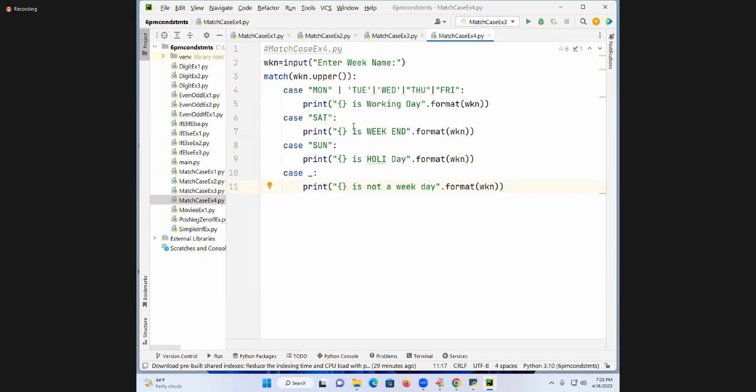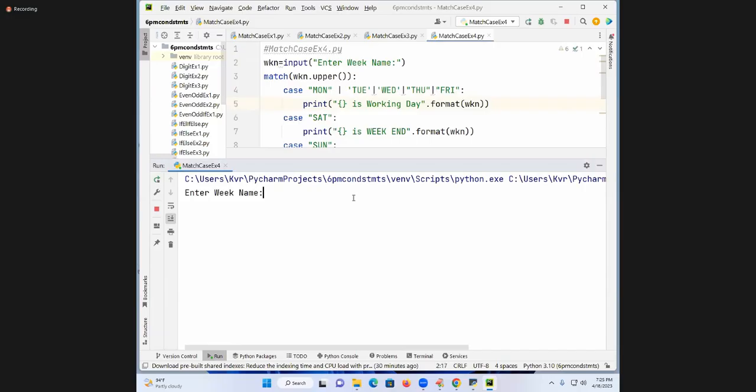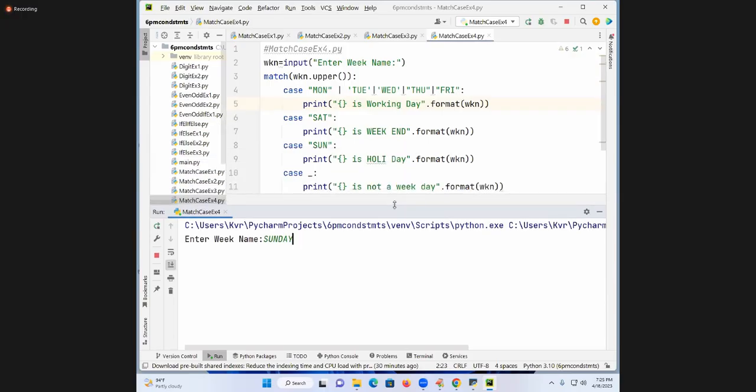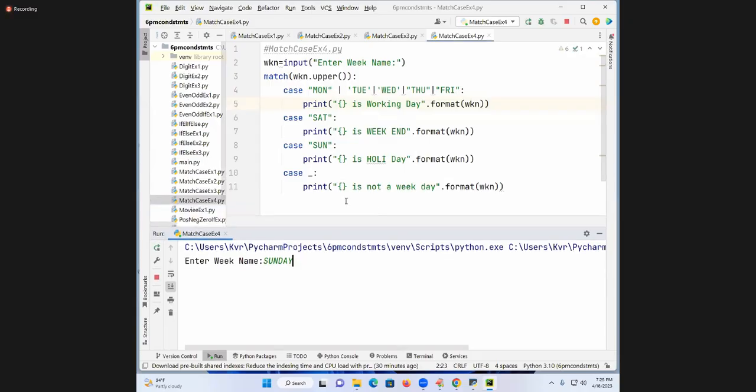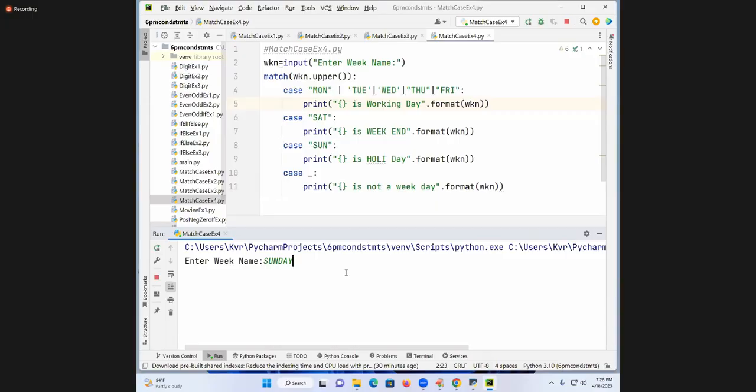Okay, now try to see, students. Match case example 4. Try to run this. Careful, online students. Execute. For example, I am entering Sunday. Is it matching? Then what happens? Does the default case block come or not? It is not matching at all. It is coming to default. It is giving you "Is not a weekday." Are you getting it?